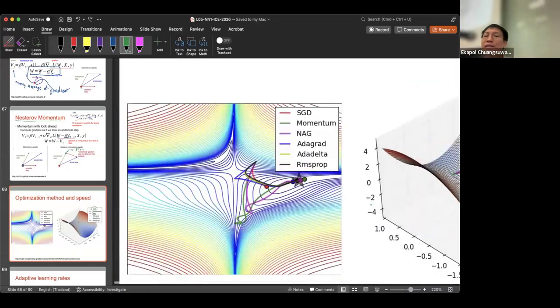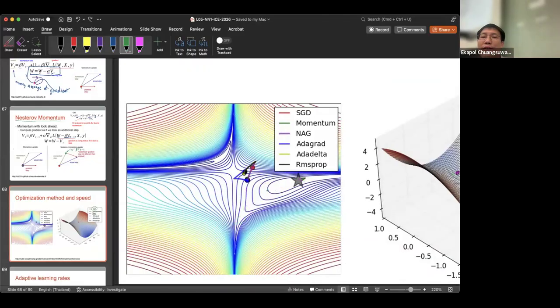Here is another image. I noticed this is SGD. SGD is very slow. The rest finished already. And Nesterov takes shorter, right? Nesterov takes shorter time than just regular momentum.